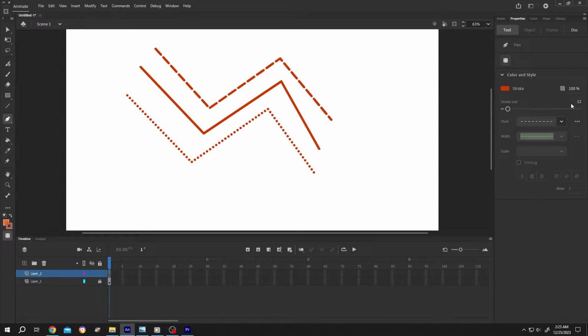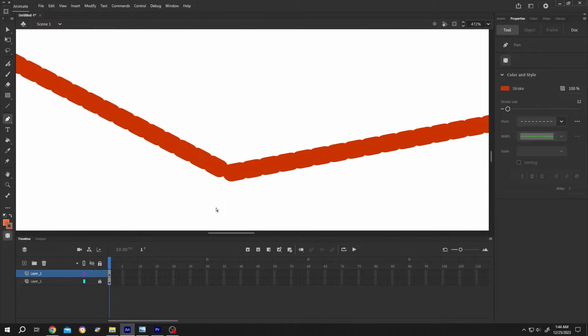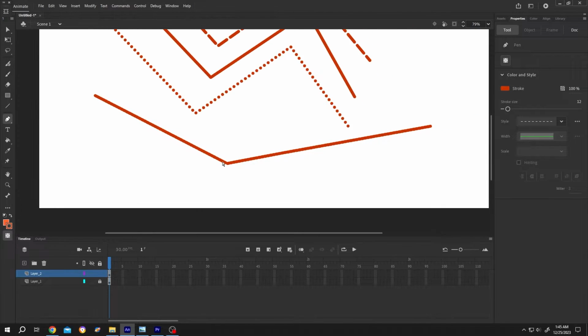The problem occurs when the stroke size is high. Now if we draw the line, see, it's not a dashed line. But if we zoom in, seems like a dashed line, but the gap is too narrow. So how to fix this problem?